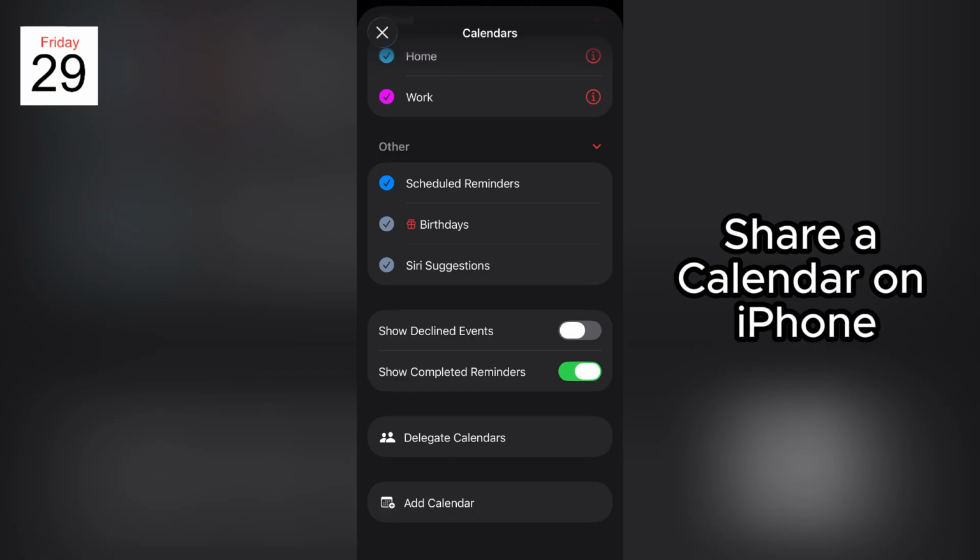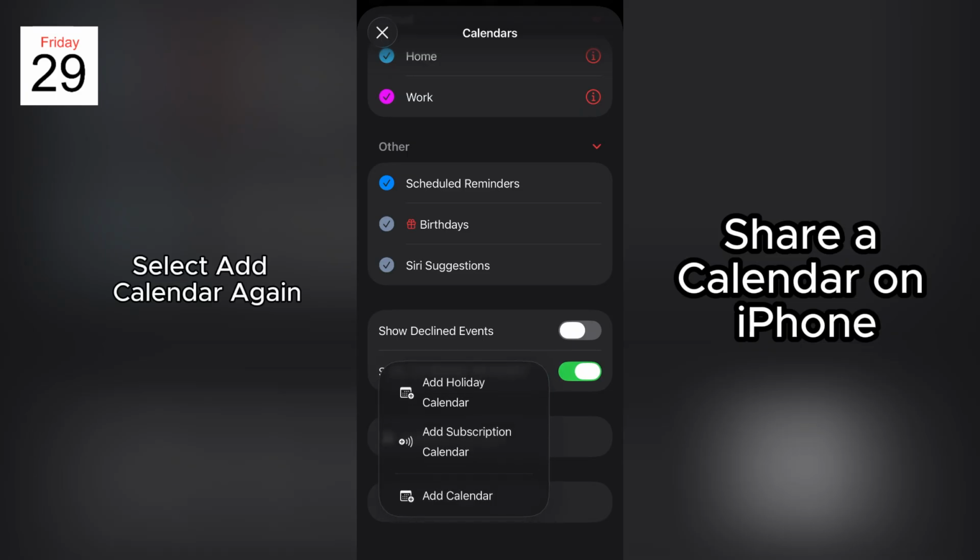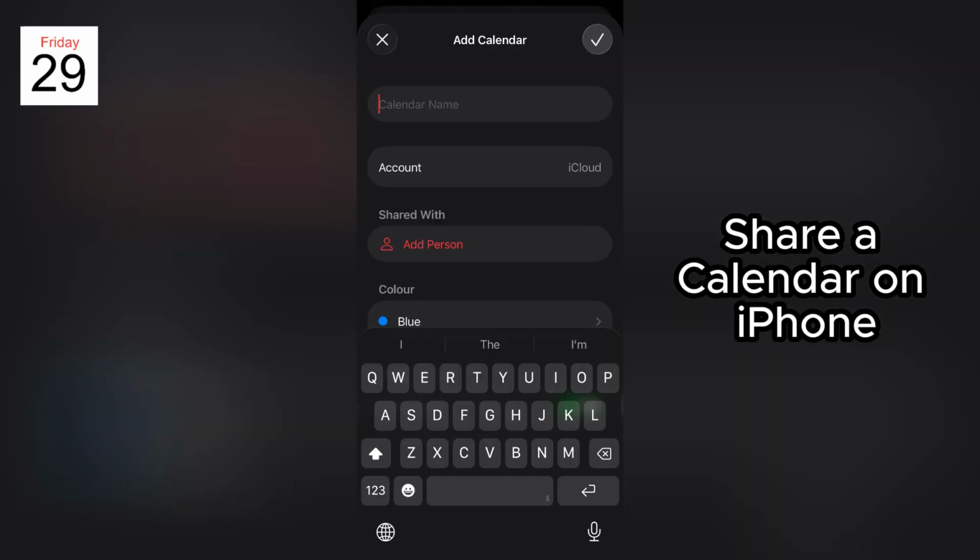On the next screen, tap Add Calendar once more. This will open the calendar setup page where you can customize and share the calendar with others. Look for the Shared With section and tap Add Person. This option allows you to invite someone to access and use the calendar with you.